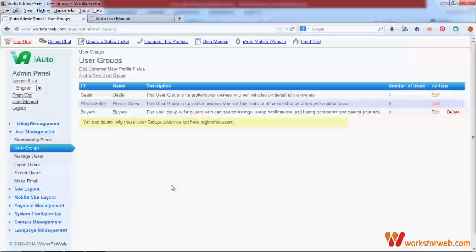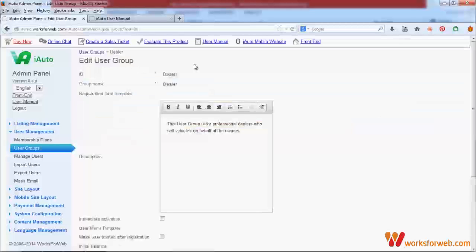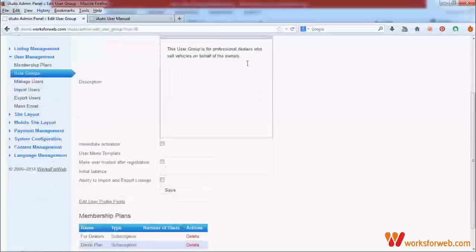Now let's talk about how to set up user groups in iAuto. So if you come under User Management, User Groups, you can see we've got 3 set up here in our demo version. The first 2 are dealers and private sellers, and then we've got the buyer group. Go ahead and click on Edit, and you can see all the different options you've got. Here's the user group ID, which will show up just for the PHP database. Here's the group name, which will be visible publicly. And then here's your description that users will see whenever they click on more information for the group.